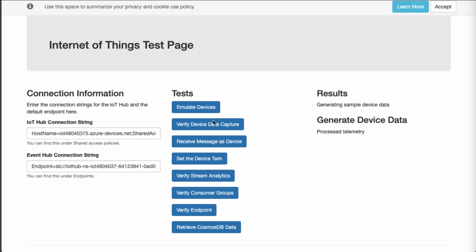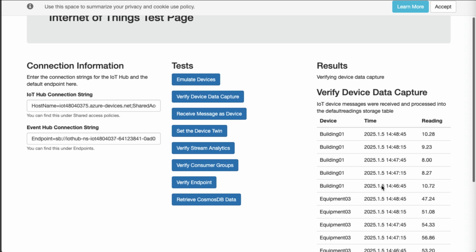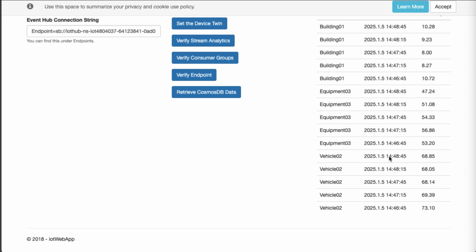Next, what we can do is verify data capture. This will take a look at the data that was generated from the point of view of the IoT device. And yeah, all of our devices got some data here as well. So it seems to work.